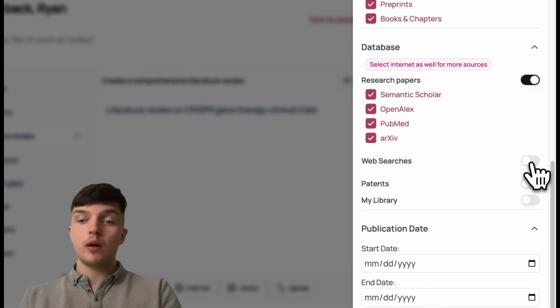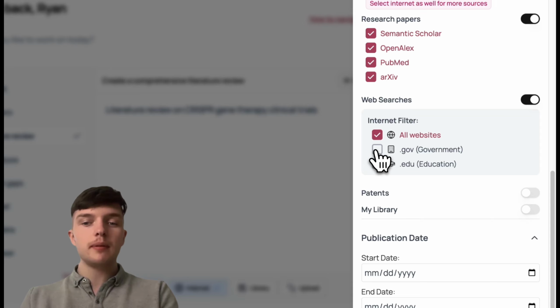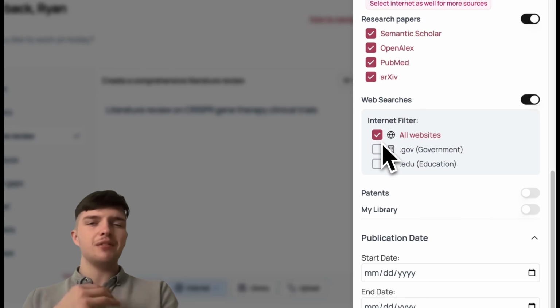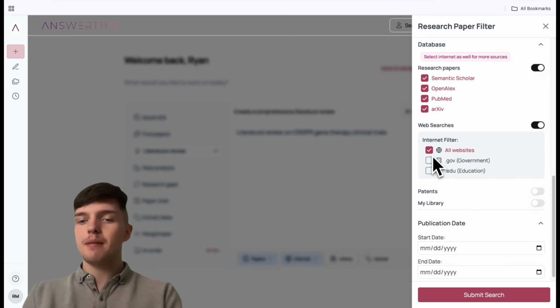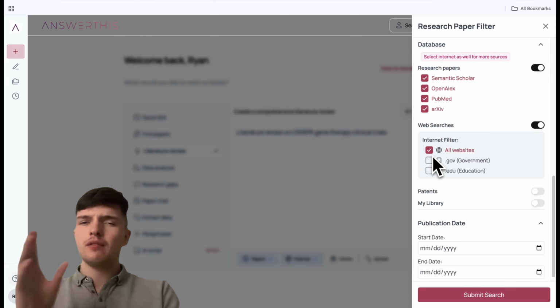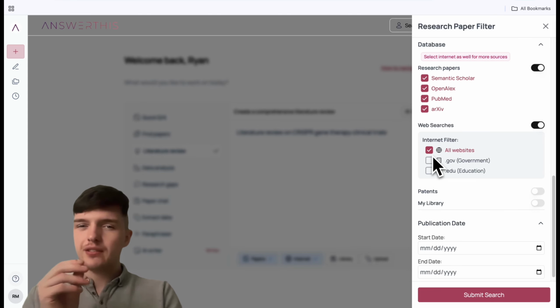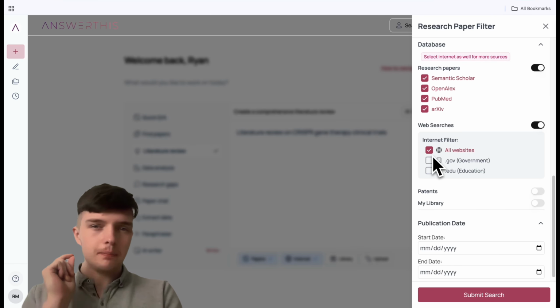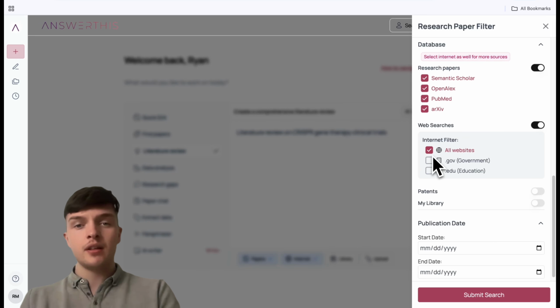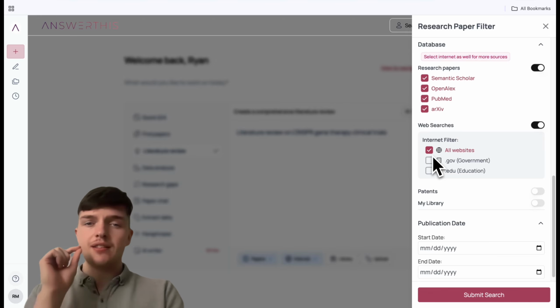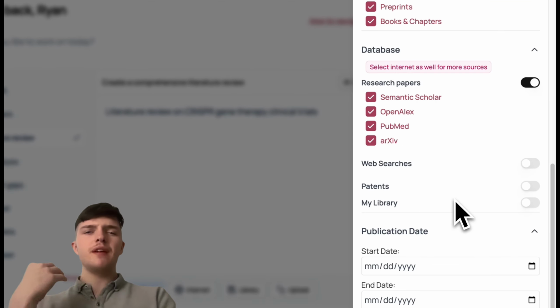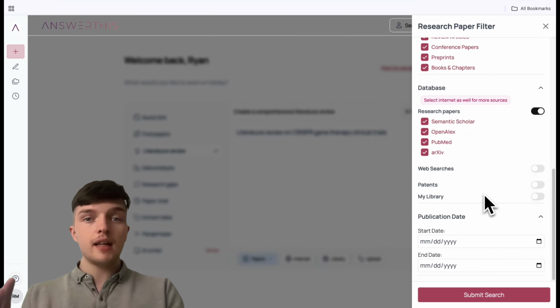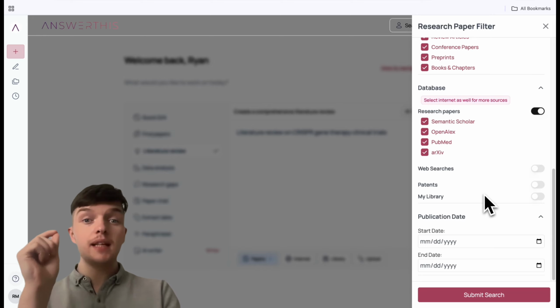Additionally, we can select web searches and filter by just government or just EDU sites, as well as all websites. And I've recently been using this to find conferences that are upcoming in my area, as well as so many other broad subjects that research papers might not be able to give you the best information about. So I highly recommend you use this underestimated database. But moving on, my favorite thing about all of these databases is that they are updated daily.